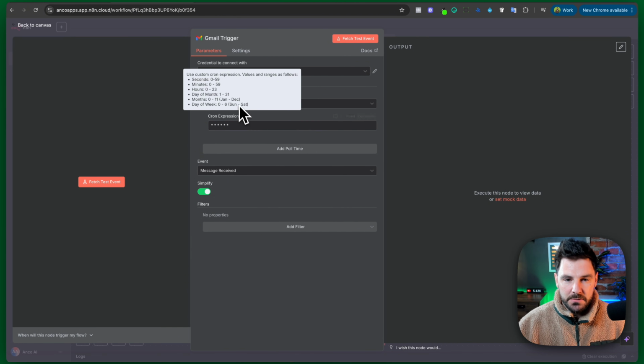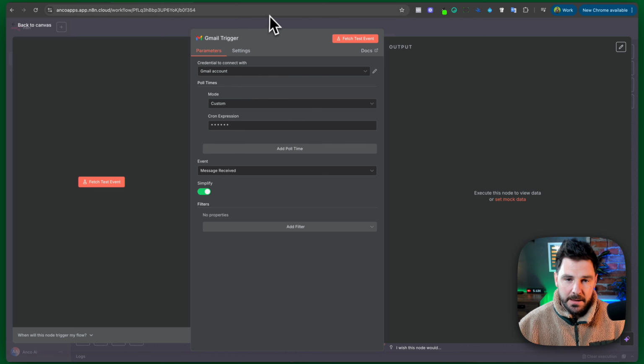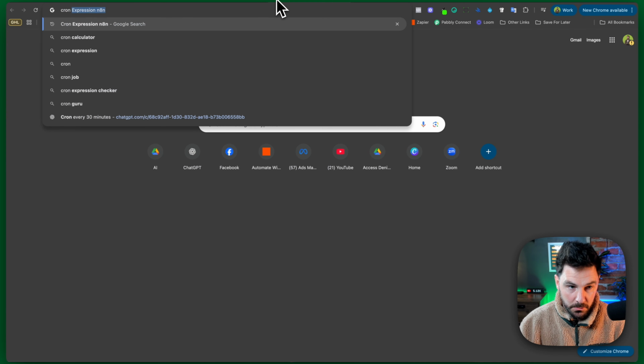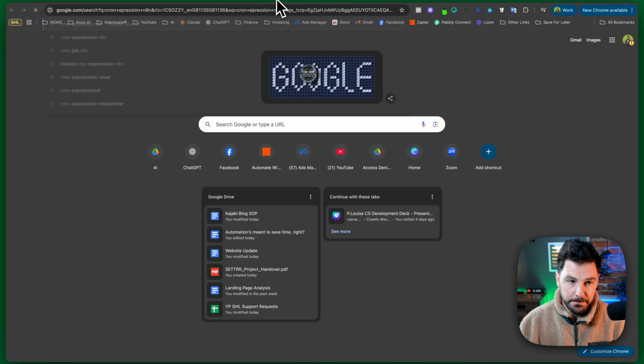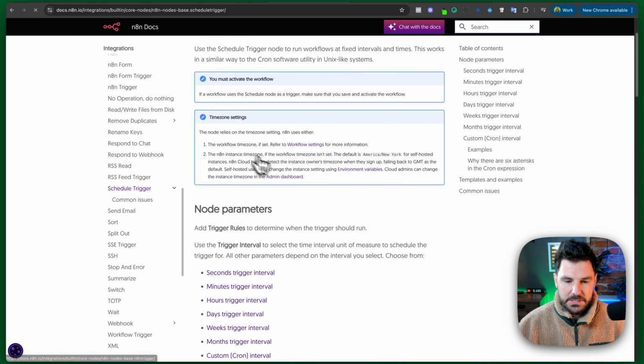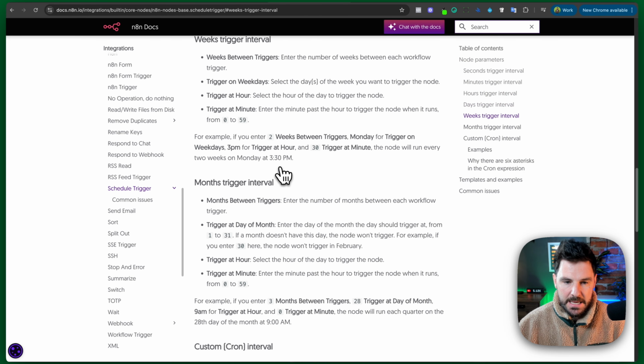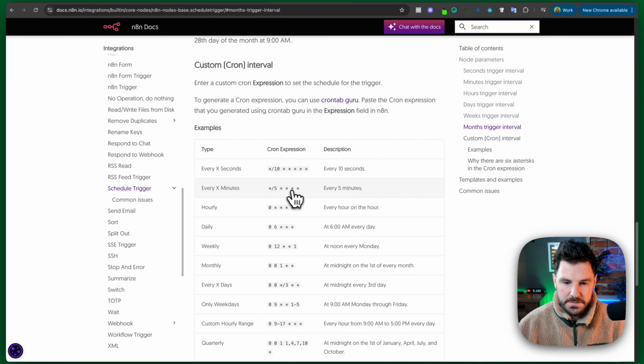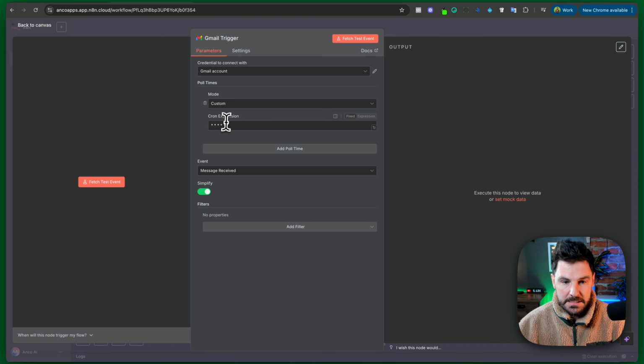If you click on here, you'll see the different cron expressions. And also if you just Google cron expression, it will bring up documentation on how to do it. If we scroll down, you can see what to do. So for every 5 minutes, you could add this. If you want to do it every 5 minutes, you just add that cron in there. If it was 30, you just add 30 in there. Let's do 30 minutes.